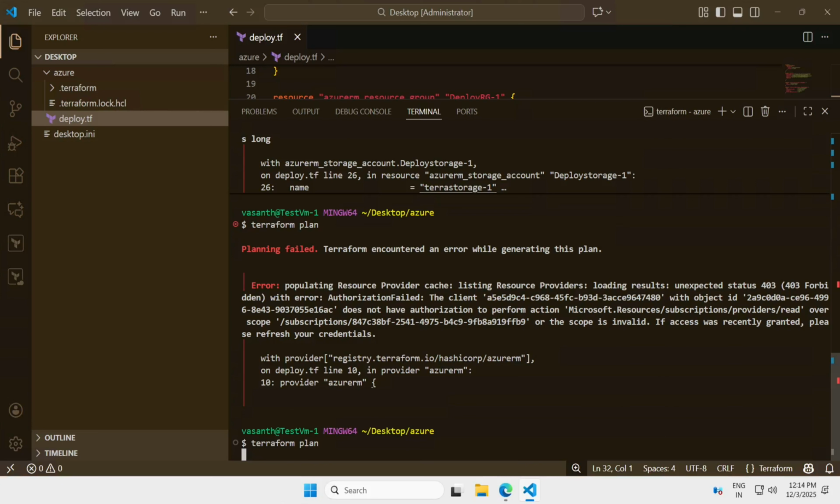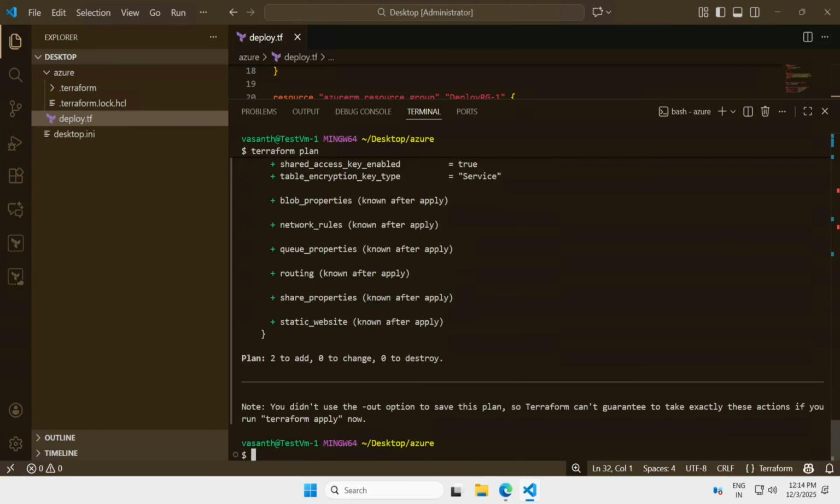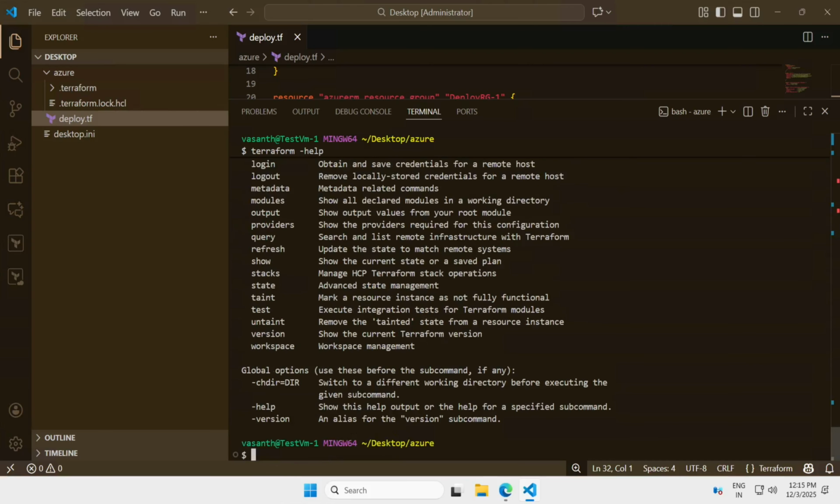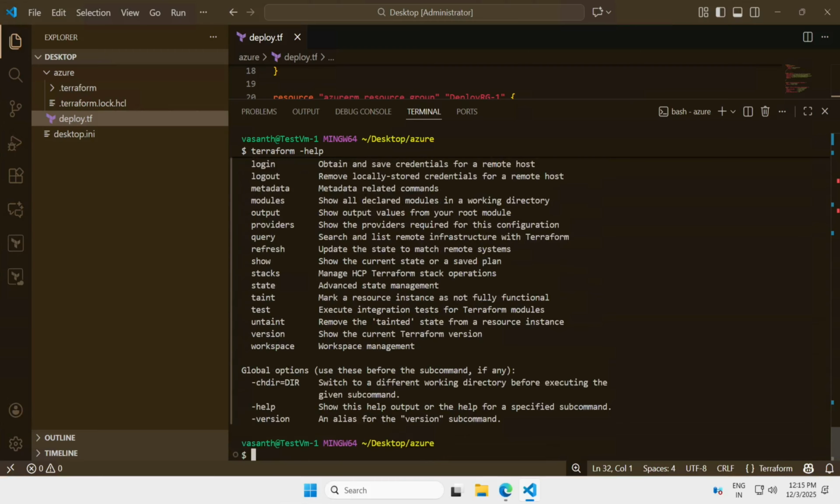Now again we'll try terraform plan. It will be calculated in the backend. It works out what this script can do, everything. It's showing that we can add two resources, zero to change, zero to destroy. So the plan is successfully validated. So next step we use terraform help. I'm using Terraform help to know what all the keys are.